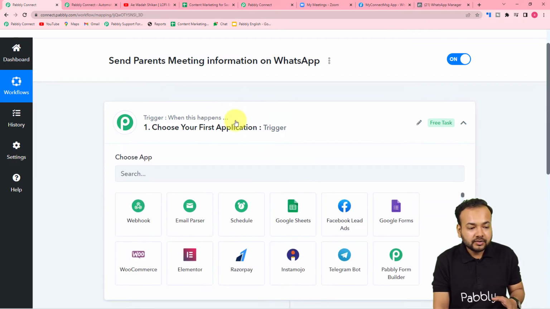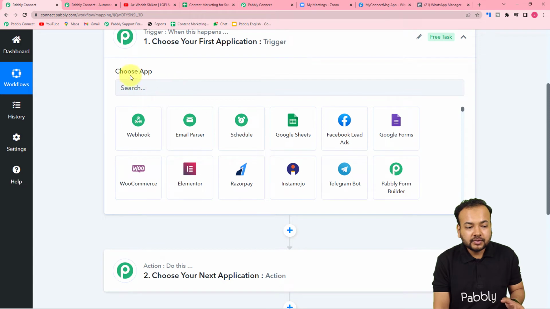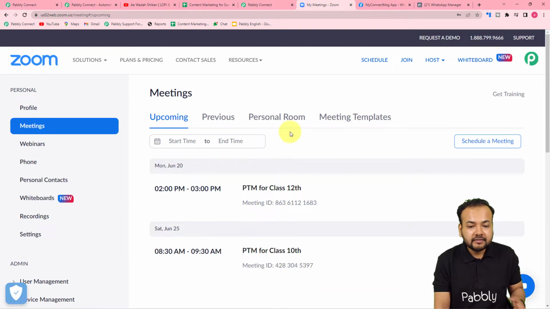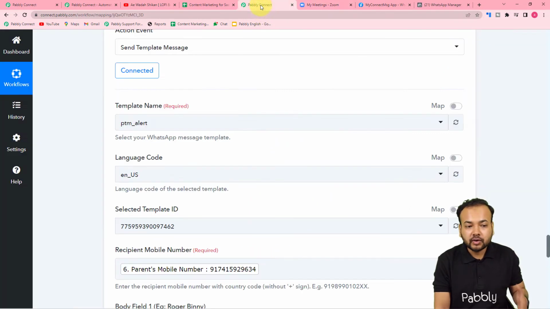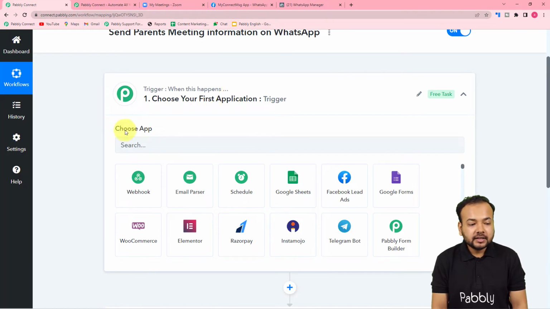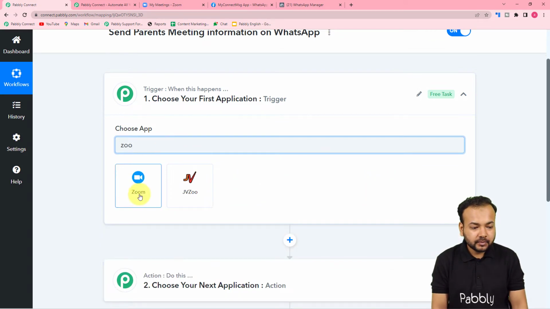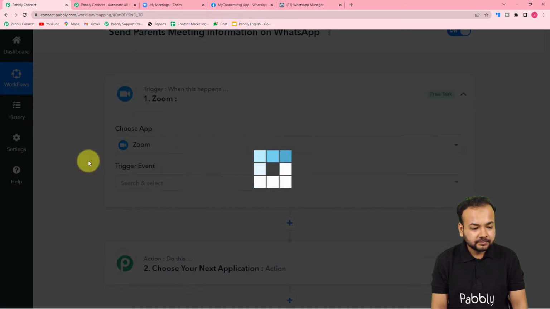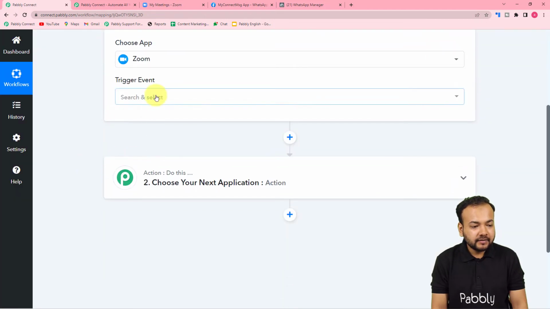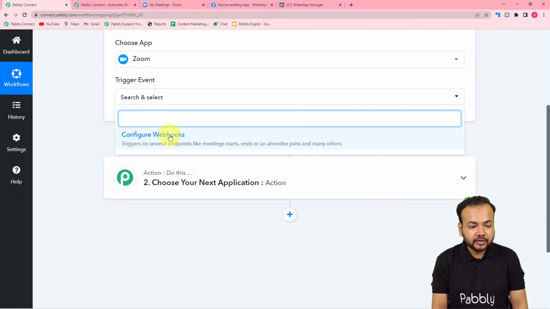So first of all, you need to set up the trigger. From this choose app field, you have to choose the trigger application, which is the Zoom application in our case, because here we are creating a meeting, and as and when I create a meeting, that is going to trigger this workflow. So in this choose app field, search for Zoom. Okay, select it, and in the trigger event you have to select this configure webhooks option.